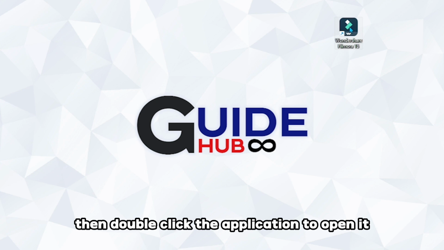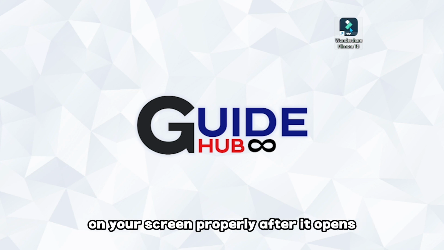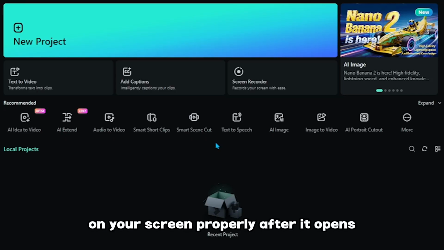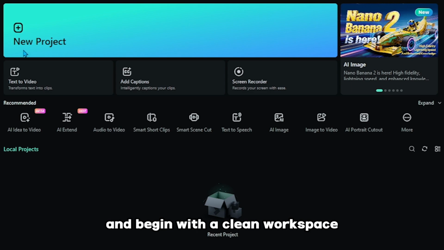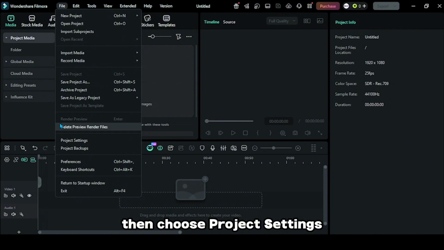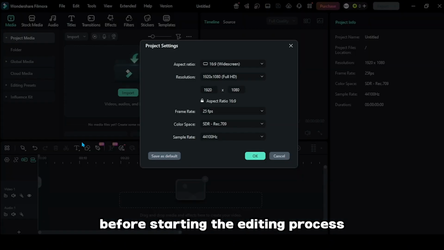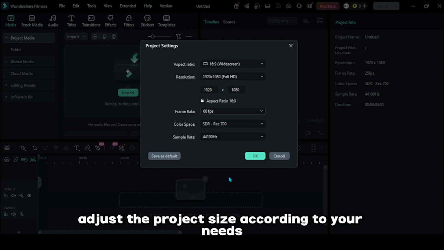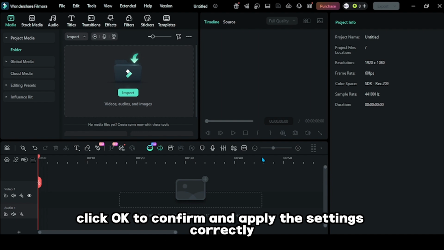Then, double-click the application to open it, and wait until the main interface fully loads on your screen properly. After it opens, select New Project to create a new project and begin with a clean workspace for editing your video. Click File in the top left corner, then choose Project Settings to configure your project settings before starting the editing process. Adjust the project size according to your needs, then click OK to confirm and apply the settings correctly.